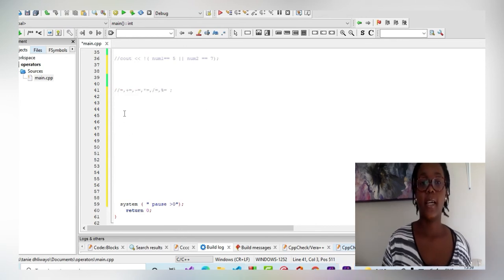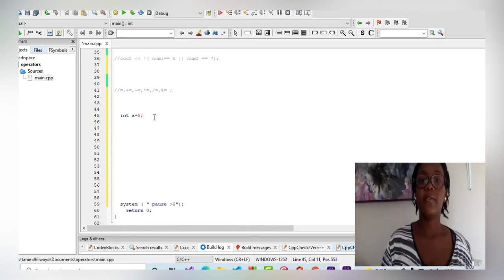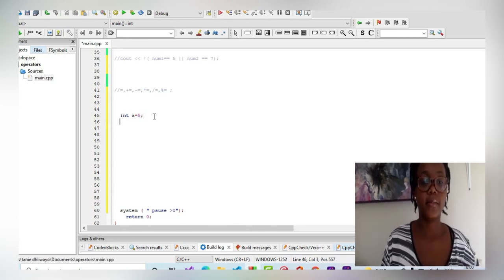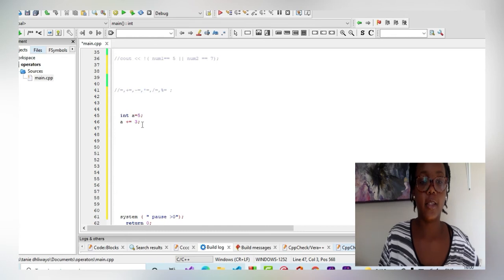Let me show you guys how they work. So we have int, then we have a assigned to maybe a 5. So this is an example of this assigning value. We've assigned our a to a 5. And let me write something else. So let's say a, so we have this expression, and let me write another expression. So we're going to say a.